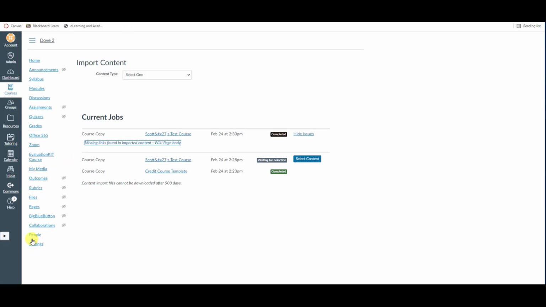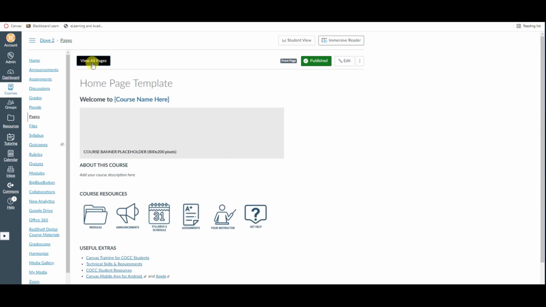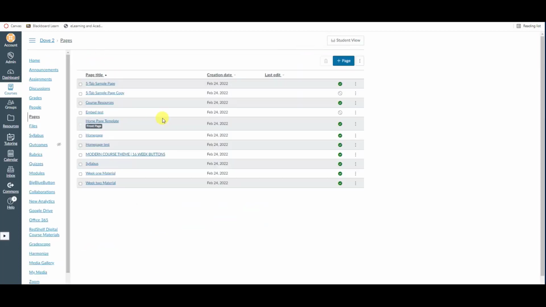So now that we have that done, we're going to go back into our Pages. We're going to View All Pages. And we're going to find our home page from our old course that we just imported. In this case, it's this one. And we're going to click that three button icon and click the Use as Front Page. Then we can delete this last home page template, and that will remove all of the template items from the new course.